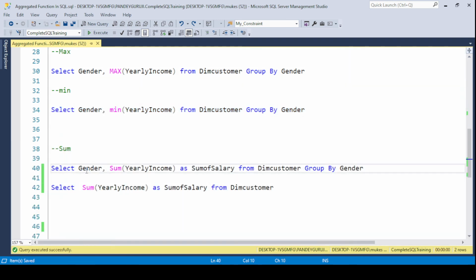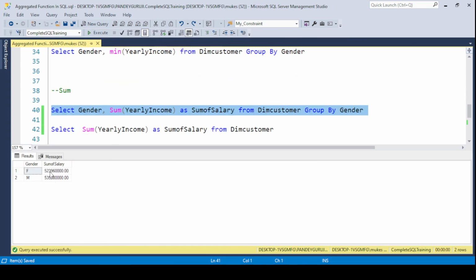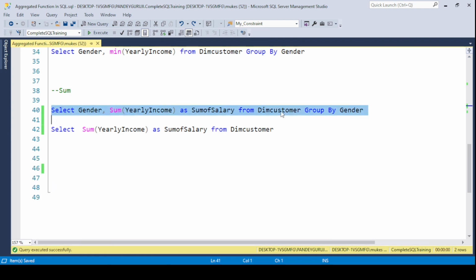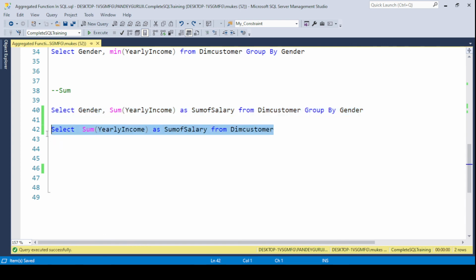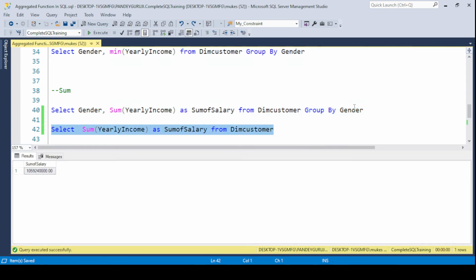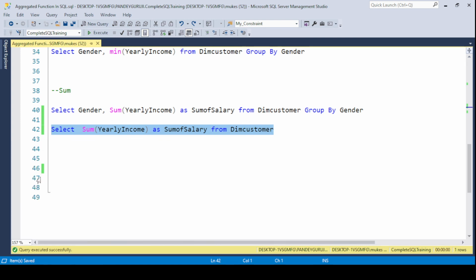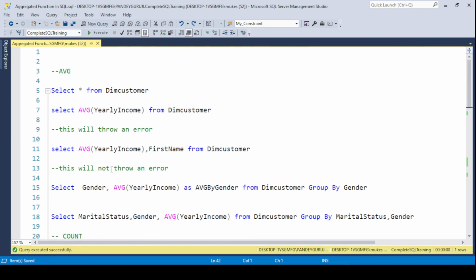Same way, if you have the requirement to find the sum of the total income, you can use the sum function, which will give the total sum of the yearly income, like 52396 0000 for female, and for male we have 535228 0000. If you want to find the complete sum at the table level, you can just use the sum of the yearly income without using the group by clause. This is the complete sum, the addition of the yearly income at the entire table level.